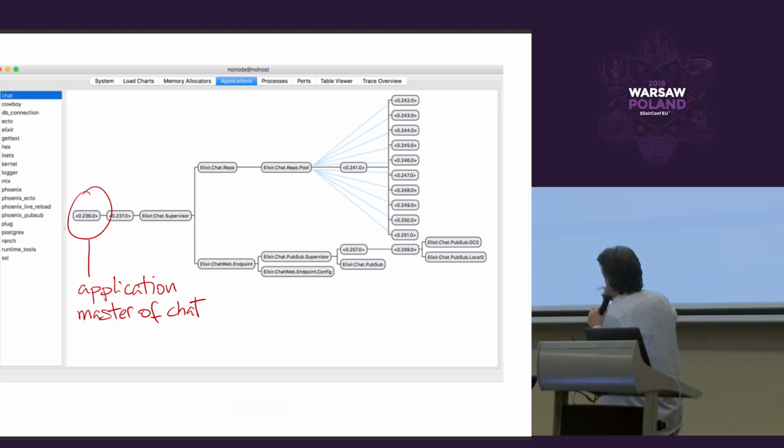All right, and if you click on the different applications in the sidebar, you will see that all of them have this anonymous process to the left, but they are all going to be different because the application master is different for each. It's one dedicated for each application. All right. So that's the application master.